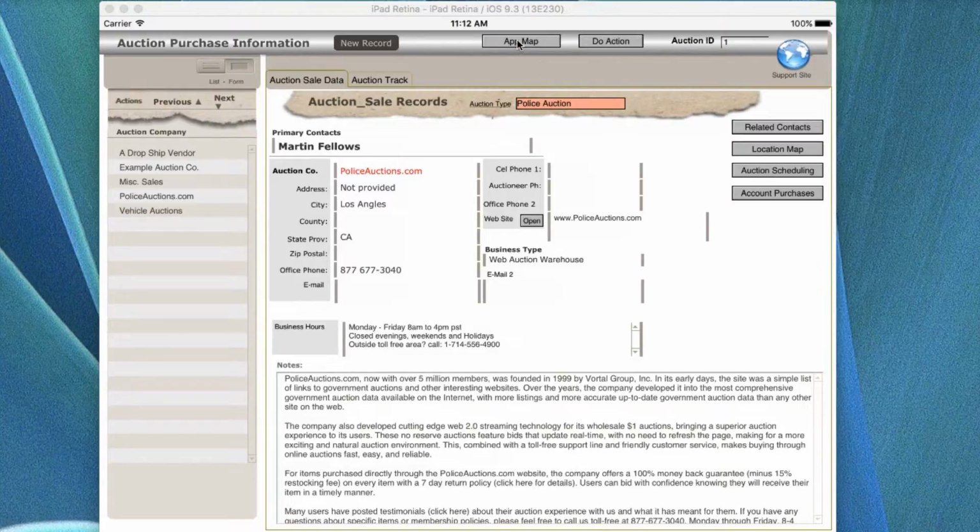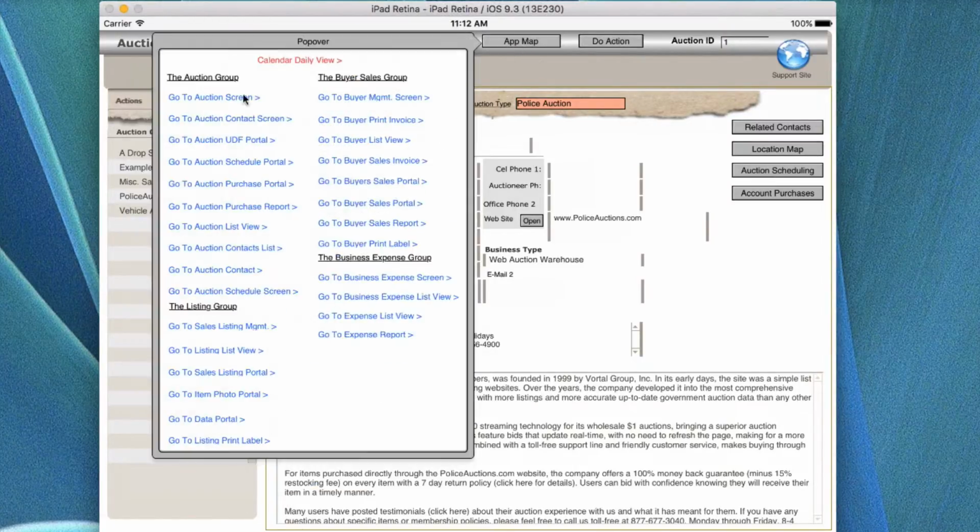There is an app map. The app map has all the different screens, by the category of which they are. For example, this is the auction group and all the screens for the auction group. The listing group, which are list views, and list views have itemization of individual items. For example, in this case, it's the list view of listings that you have out there in the world for selling. Sales listing of the items that are actually selling, with pictures of them.